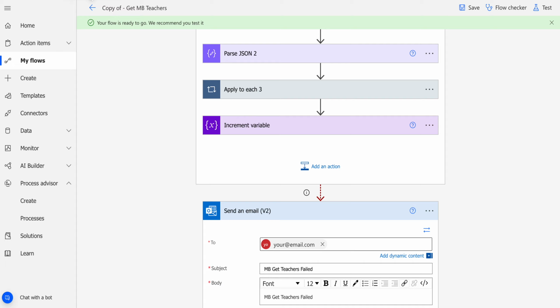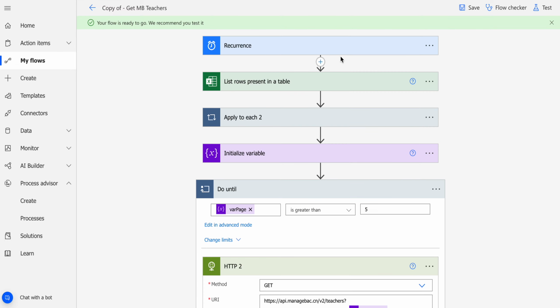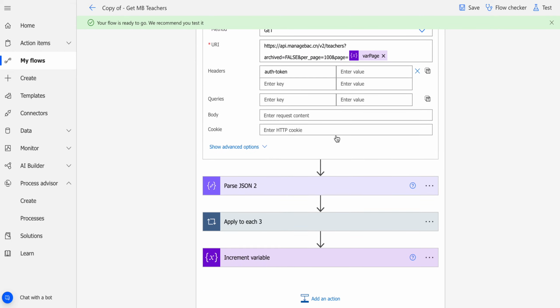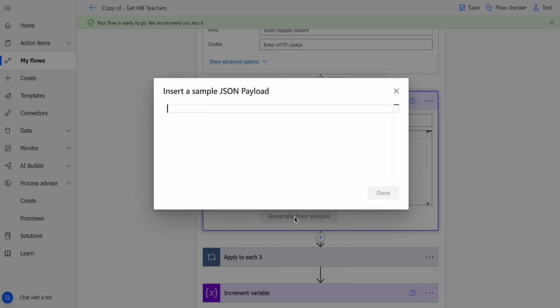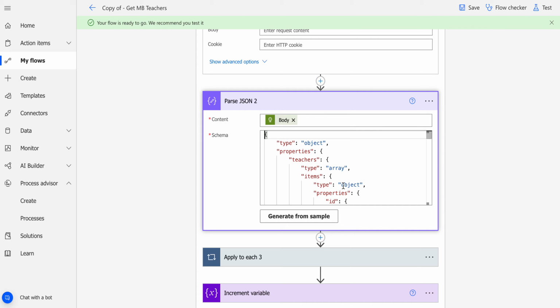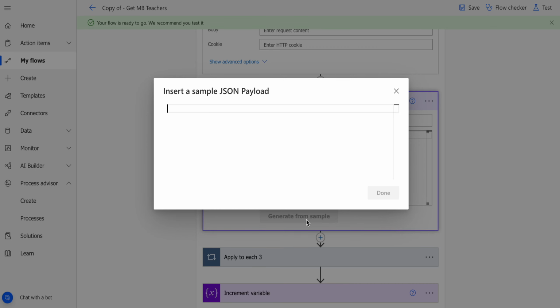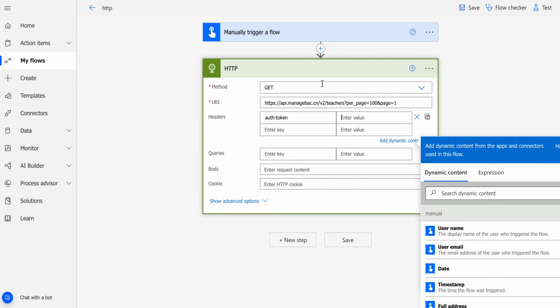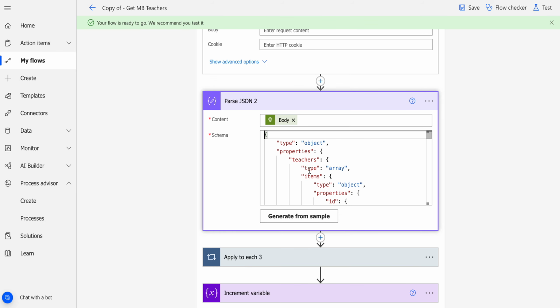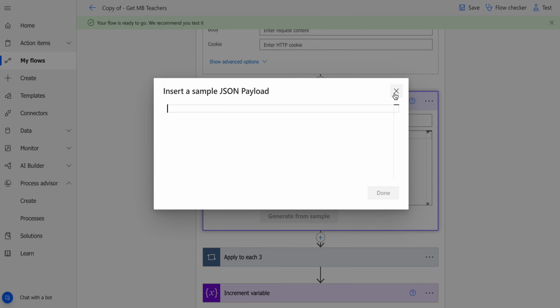Okay, so I've run that and I have my other flow over here. What I'm going to do is go to parse JSON and choose generate from sample, and paste the information from that HTTP request into this box. And then when I press done, it'll actually generate the schema for that JSON automatically. So I don't have to do anything else. If you run this, just keep it available.